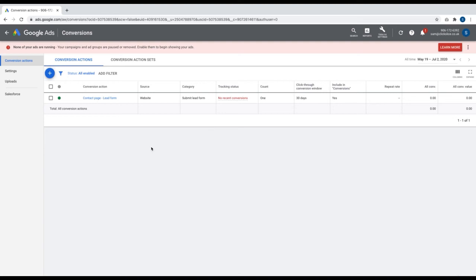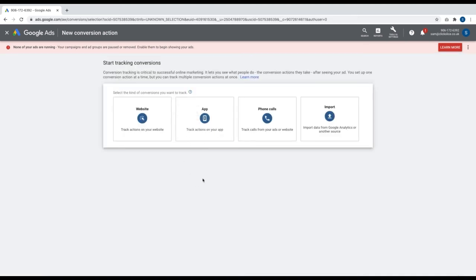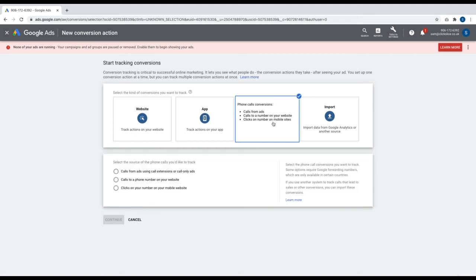To track your phone call conversions, what you need to do is hit the plus icon. And then when you're on this page that we saw before, what you need to do is go for the third option, which is phone calls. So track calls from your ads or website. So let's go ahead and give this a click. Now we have 3 different options, which is calls from ads, call extensions, or call only ads.